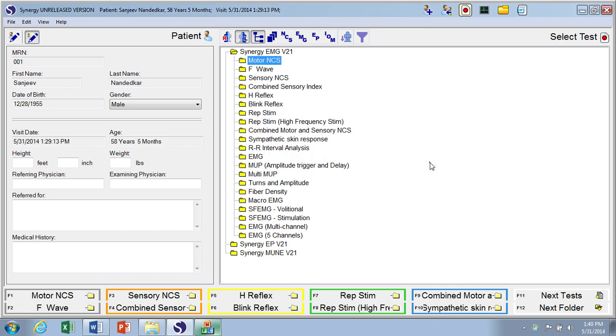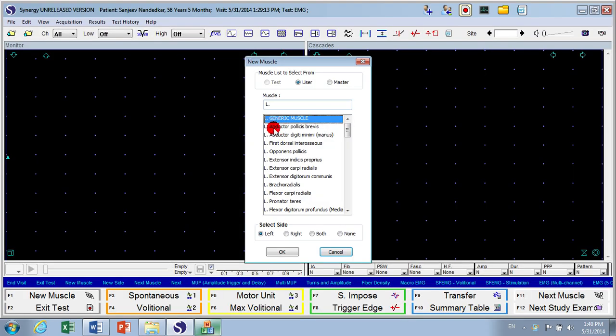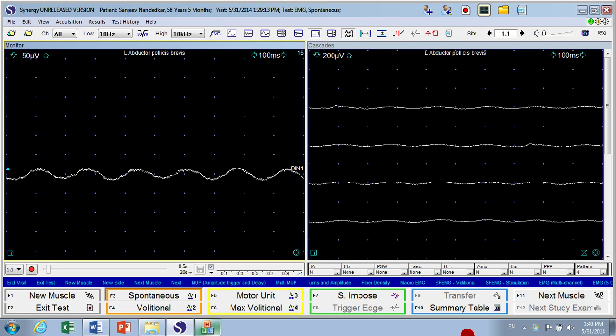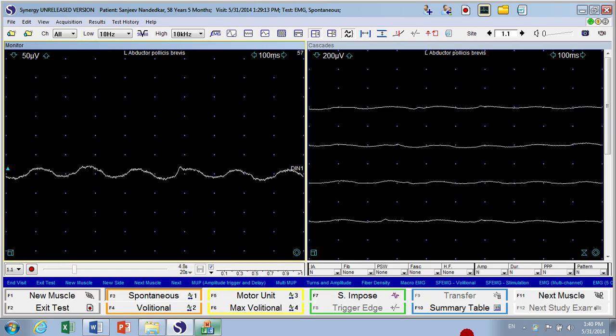Let us look at changes to the Needle EMG program. Let's start the program, and this displays a list of muscles. Let me choose the abductor pollicis brevis muscle. I'm using surface EMG signals. You will notice several new things.